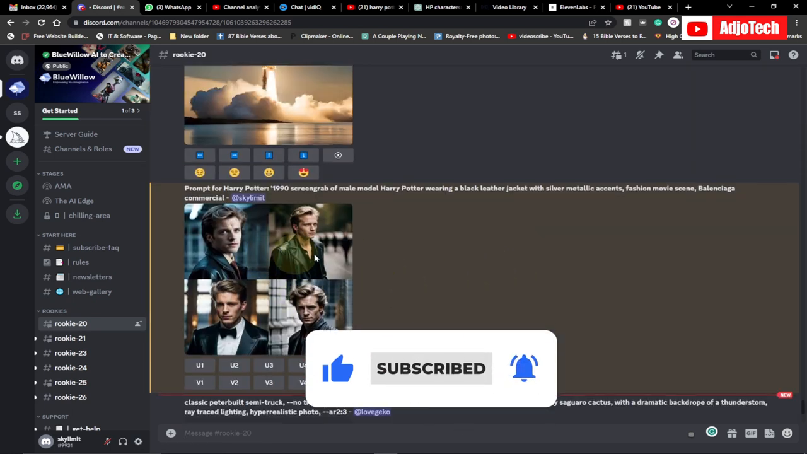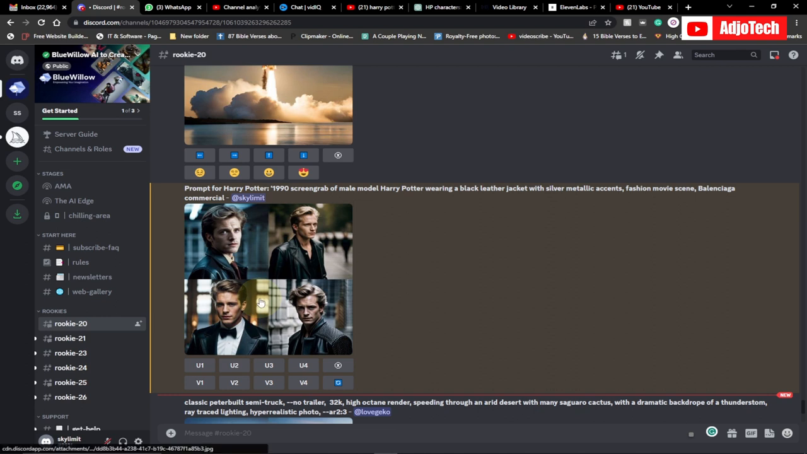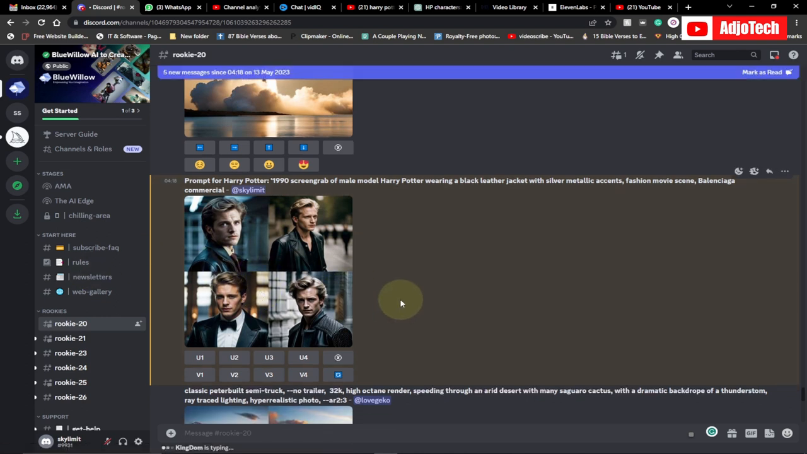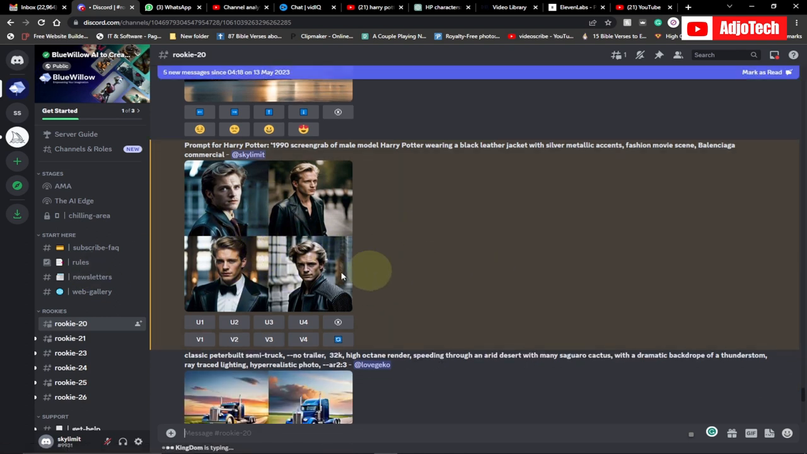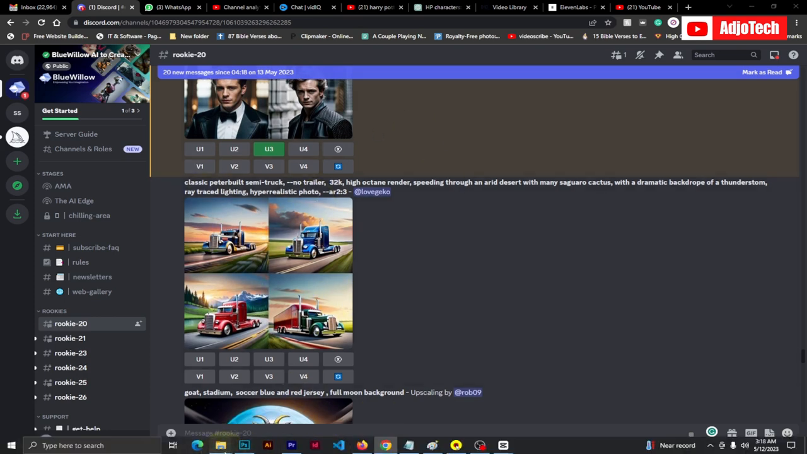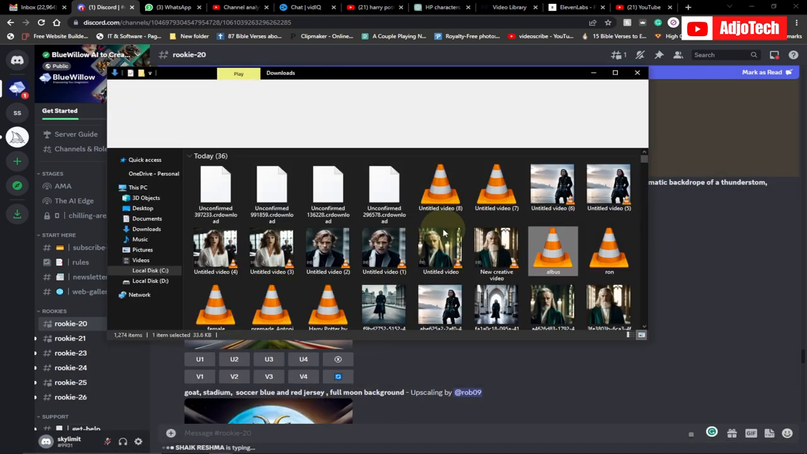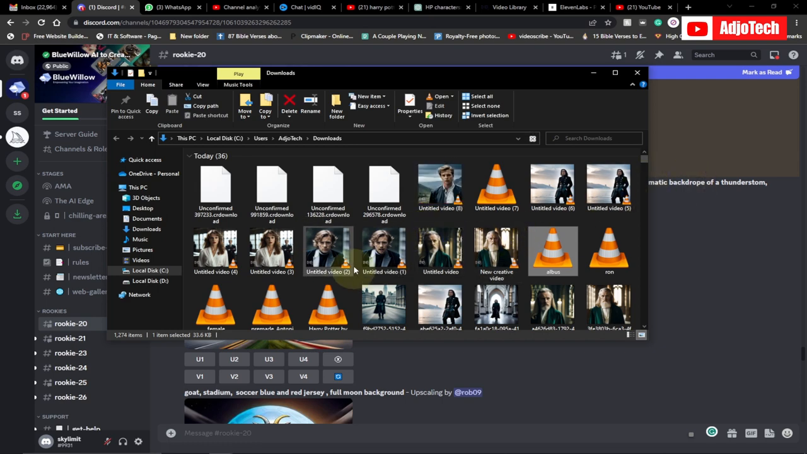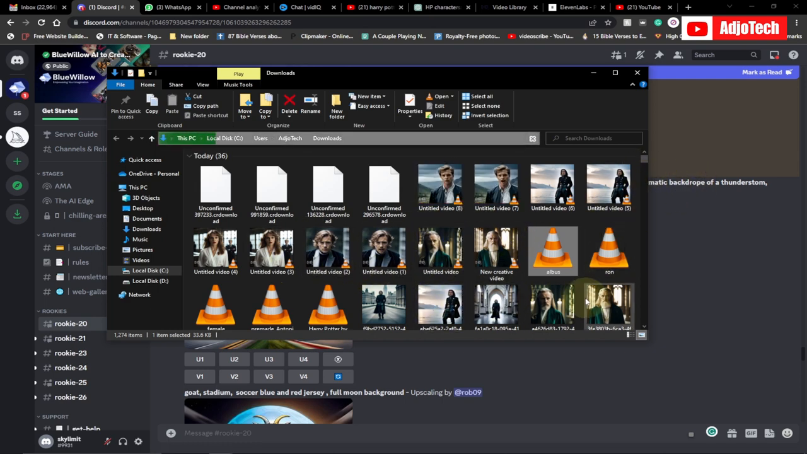So as you can see, I've generated my first Harry Potter image. What I need to do is just upscale these images. I just need to select the ones I want. So I have 1, 2, 3, 4. I want the third one here. I can just click on U3 to generate the third one. I'm just going to click on this and scroll down. And then I'm going to download this image. Once you generate this image, you just have to download it. I have downloaded these images already, so as you can see, I have these images already downloaded onto my computer.